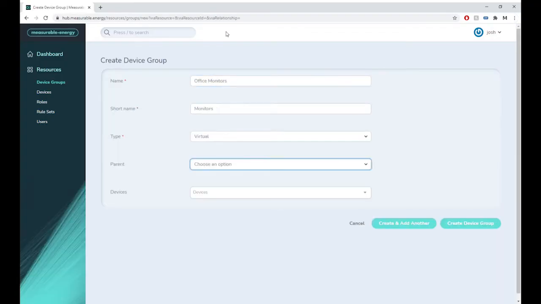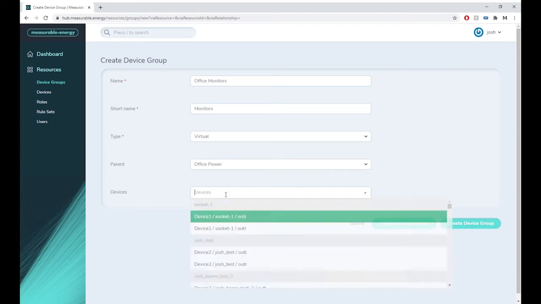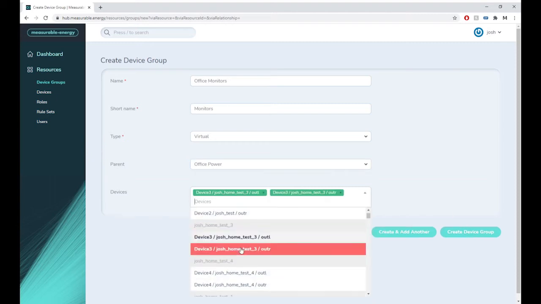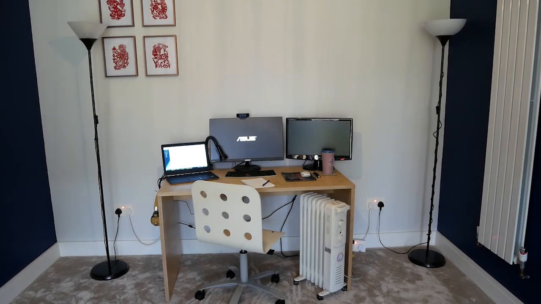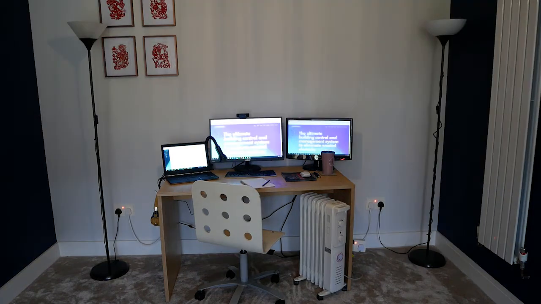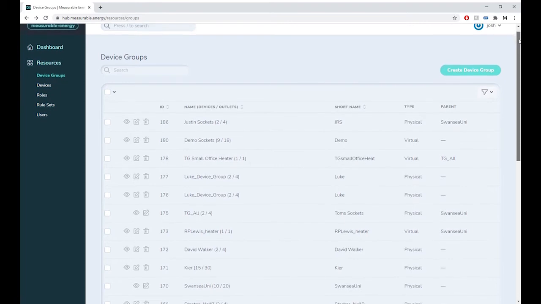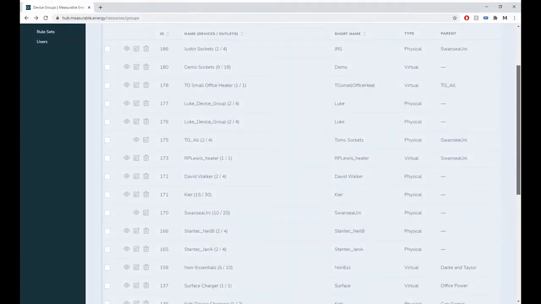I'll also quickly set up a group for our office monitors. Notice how I'm putting them in the same parent group as our office lighting system. This is so we can control them all together if we want to. Using this tool, we can create as many groups and subgroups as we need to control our office energy.